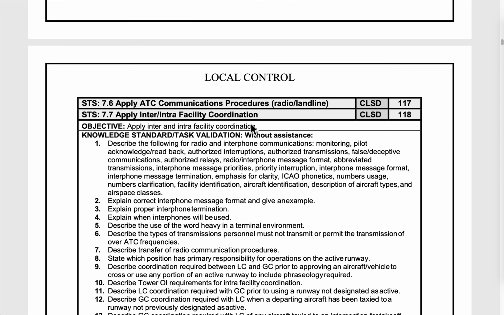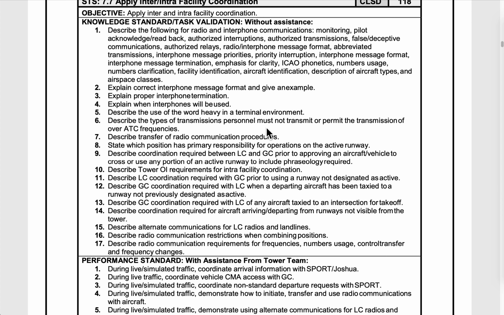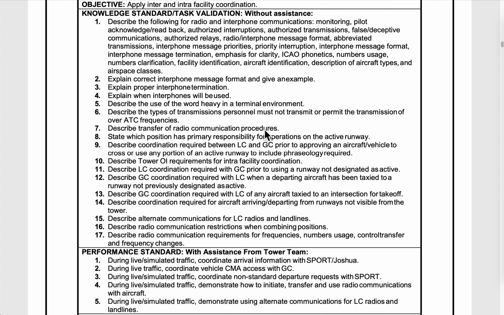We're going to move down to task 3 with apply ATC communication procedures, apply inter and intra-facility coordination. Again, I'm not going to hit every single one of these because that would take forever, and some of them are really self-explanatory, but we will touch on some high notes. First, monitoring. This happens a lot when we're monitoring other frequencies or other positions, like control coordinator monitoring local control, or you monitoring ground prior to do interphone transmissions.